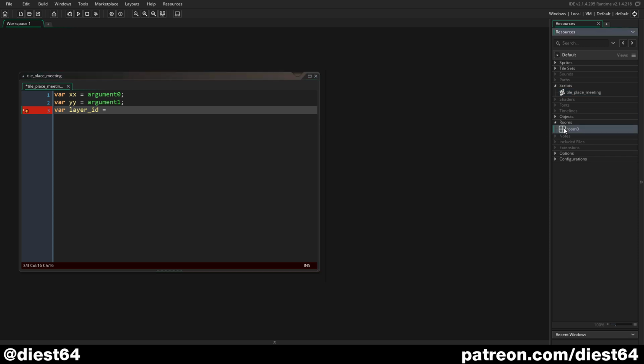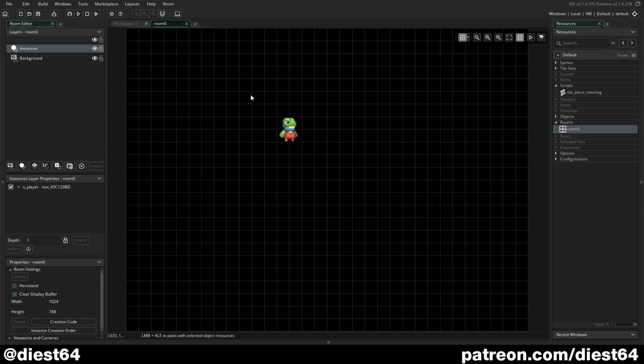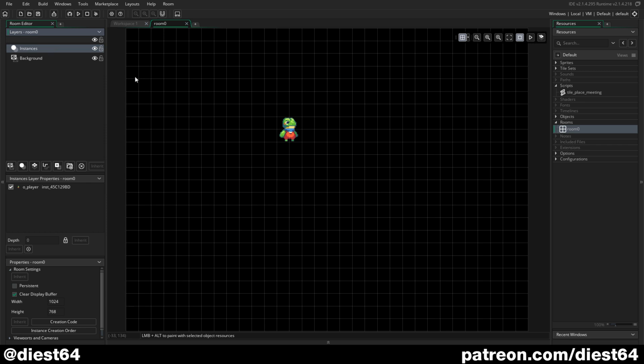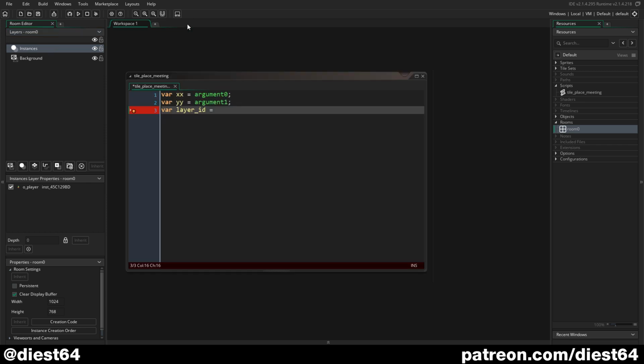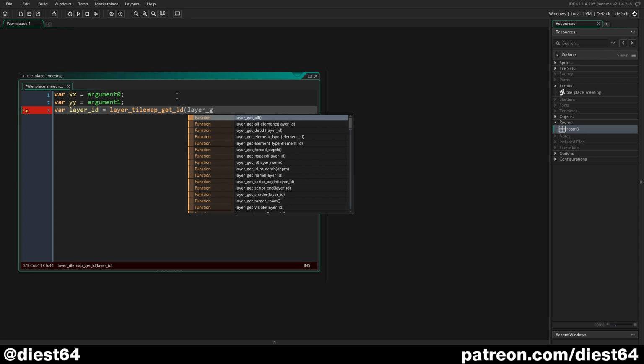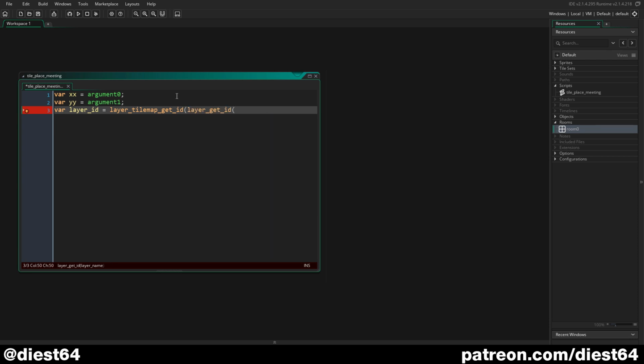So if we open up our room here, you can see we have a background layer and an instances layer. In a second we'll be creating a collision layer that we'll be checking with. So in order to grab the layer, we need to do layer underscore tile map get ID. So now we have to get the actual ID of the layer, which we can do by using the function layer get ID, and then we're going to do argument 2.